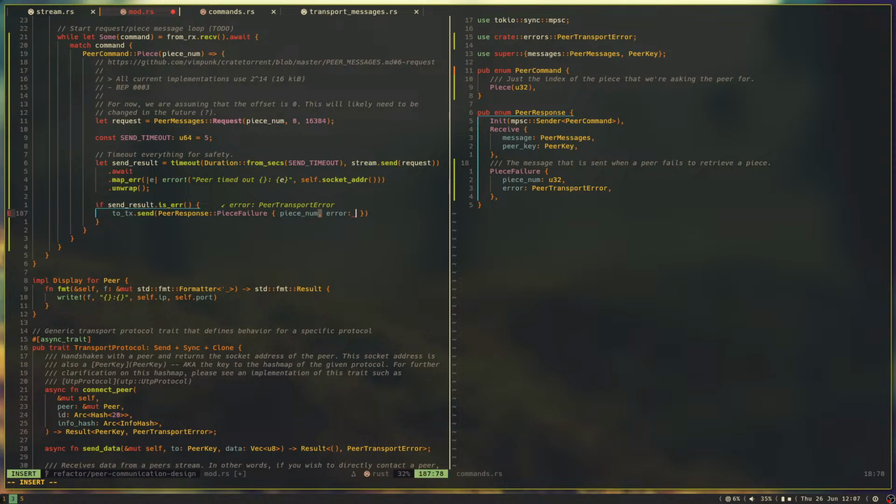Because oh my gosh, words are hard today. I'm sorry. We have to specify that because again, this is asynchronous, so there might be like 5 pieces sent before this times out, right? So okay, so we specify the piece num, and then the error.